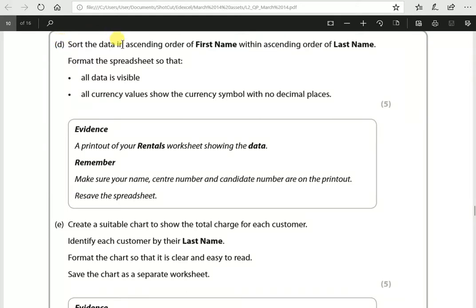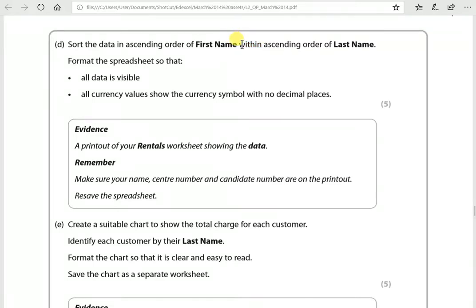There's two ways of reading it. Some exam bodies, not Edexcel, will say something like sort in the ascending order of the last name, then sort in the ascending order of the first name, and then you could do it in that order. But because they've got the word within there, they've actually flipped it on its head. You would actually sort that one first, and then you would sort that one, because it's last name being done first within first name, or vice versa.